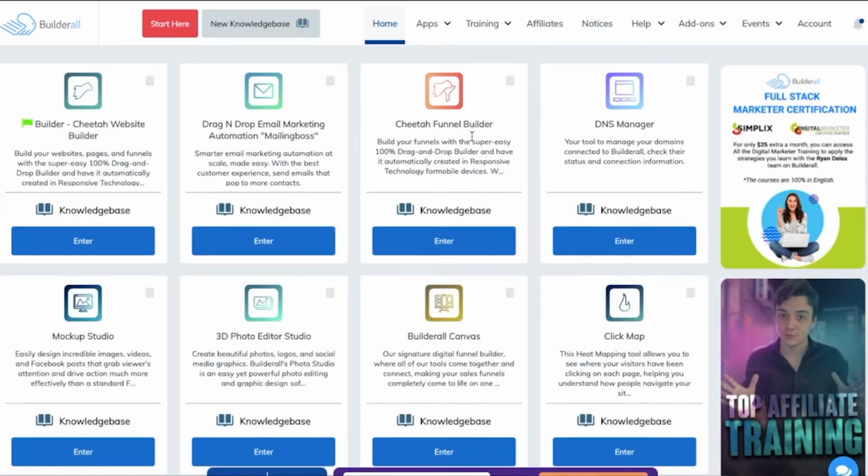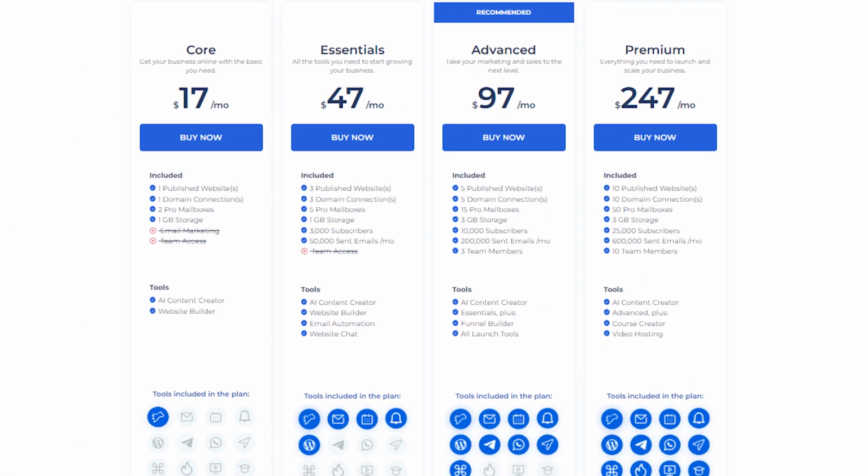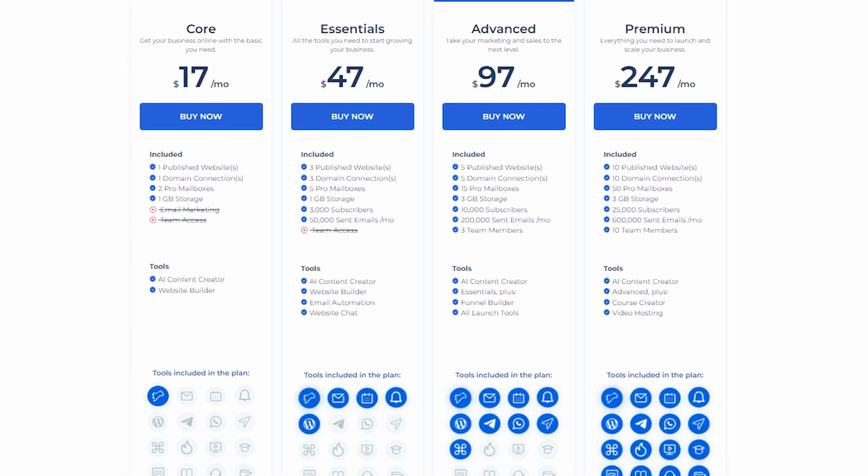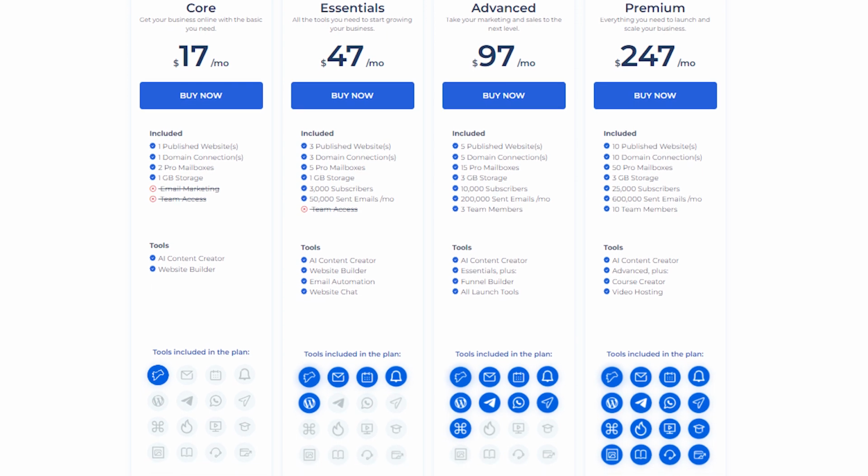Builderall's interface might have a steeper learning curve for beginners. Builderall does not have a free plan. Paid plans are also more expensive than Systeme.io, but offer significantly more features.